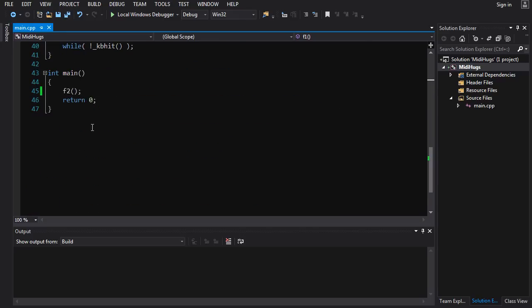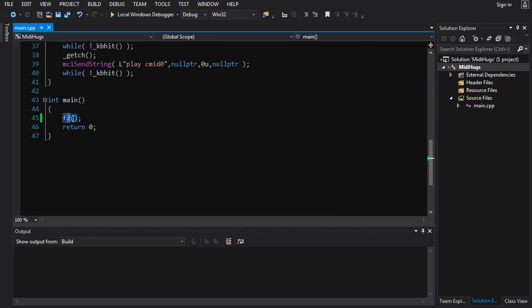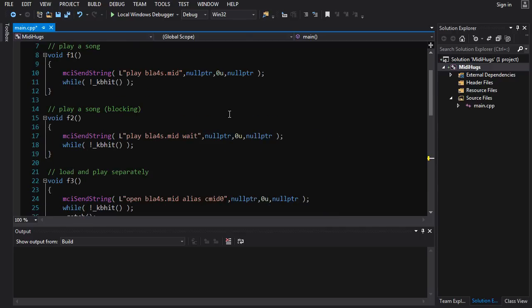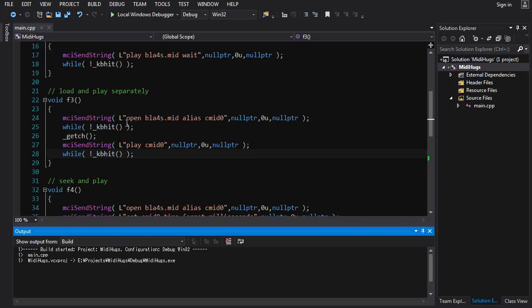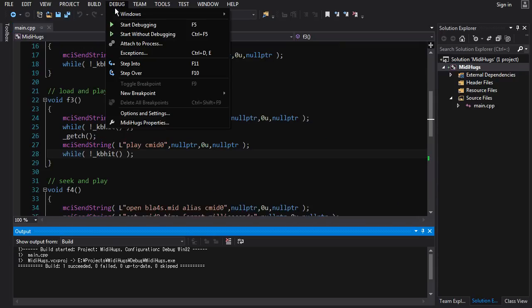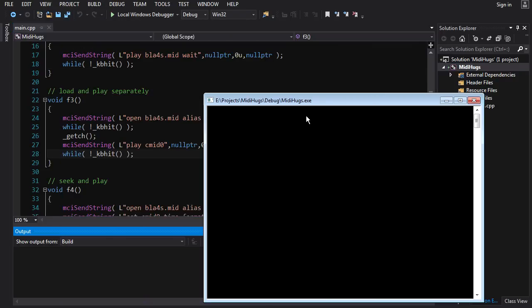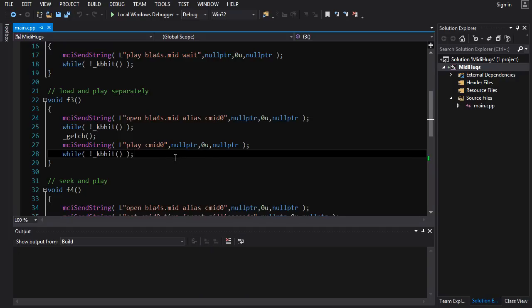Now, instead of just playing a file, you can open a file, you can give it an alias here, and then you can execute commands on that alias. So we can open the file, alias this, and then play that song like that. And if I build a solution, did I change that? Yeah, I just changed to F3. So here I open the file, it should be open right now, and if I press spacebar, it'll play. Press spacebar again, it'll close, there we go.